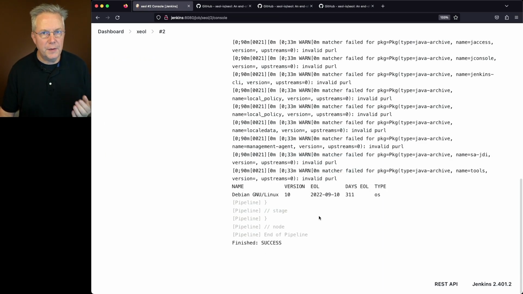We can see here that the job completed, and it did find end-of-life information about specifically the name of the operating system that is packaged within that container image. In this case, it was Debian 10, and its end-of-life date was September 10th of 2022. Now, at the time of recording, that was 311 days ago.